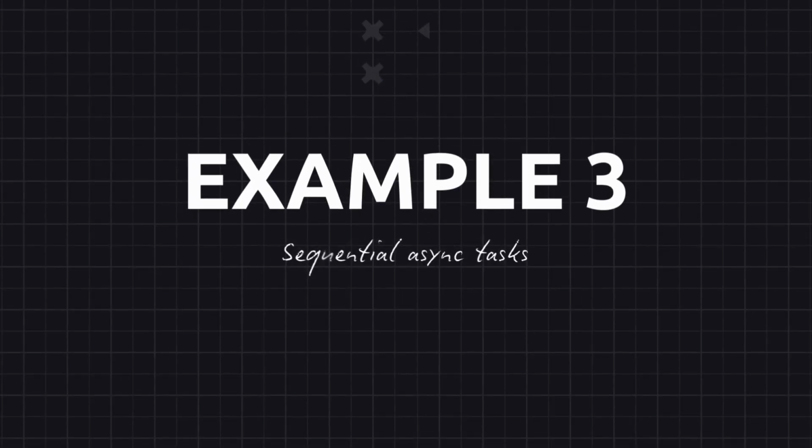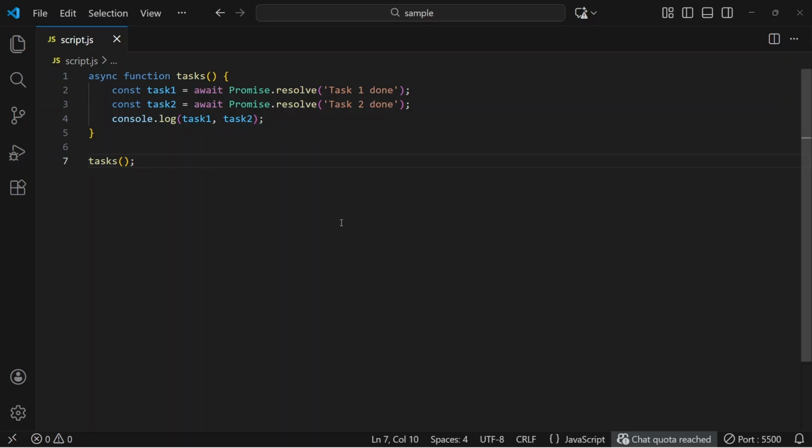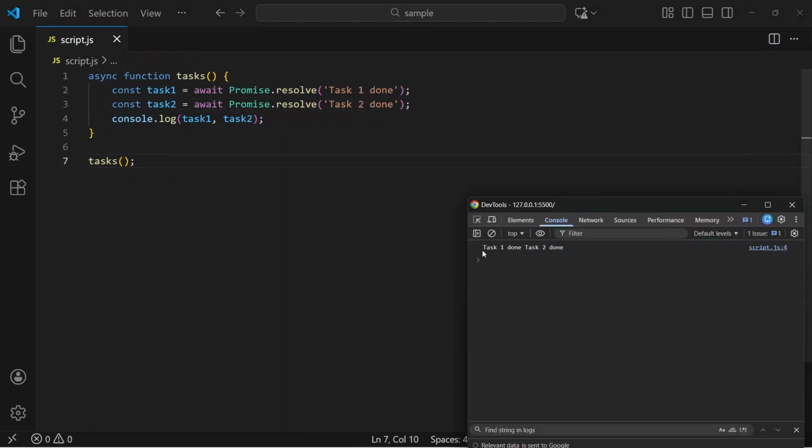Example 3, sequential async tasks. In a function tasks with the async keyword, we are going to perform multiple promises using await task1 and await task2. We see the results with the help of console.log for task 1 and task 2. Once we call the function, we'll get task 1 done and task 2 done.